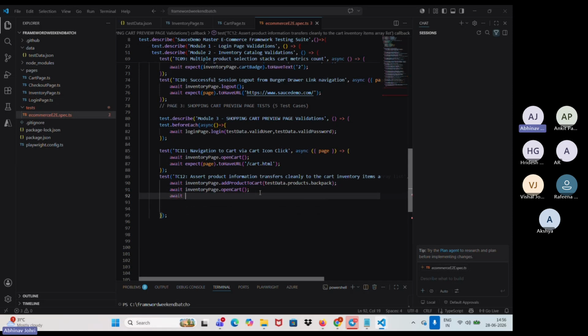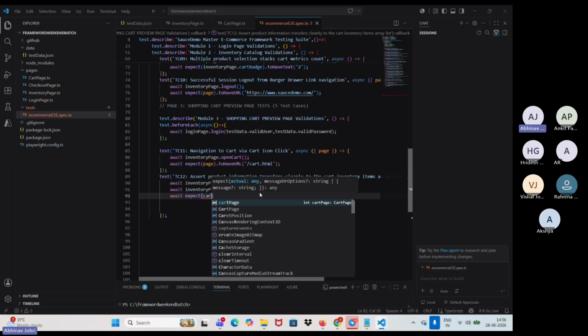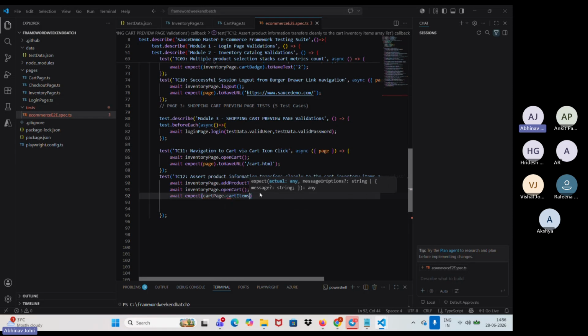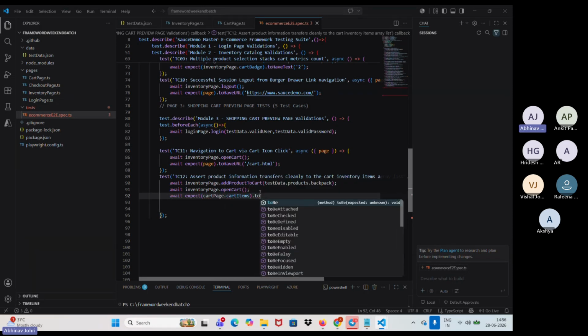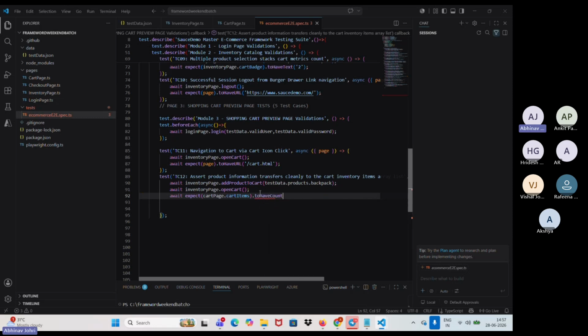Await expect cart page dot cart item or you have found. Fine. This is the second test case. Let me check.